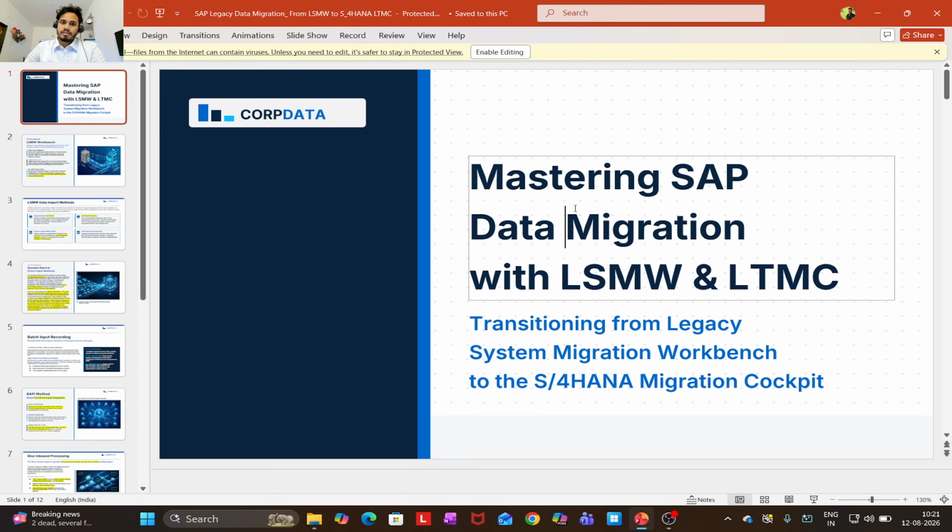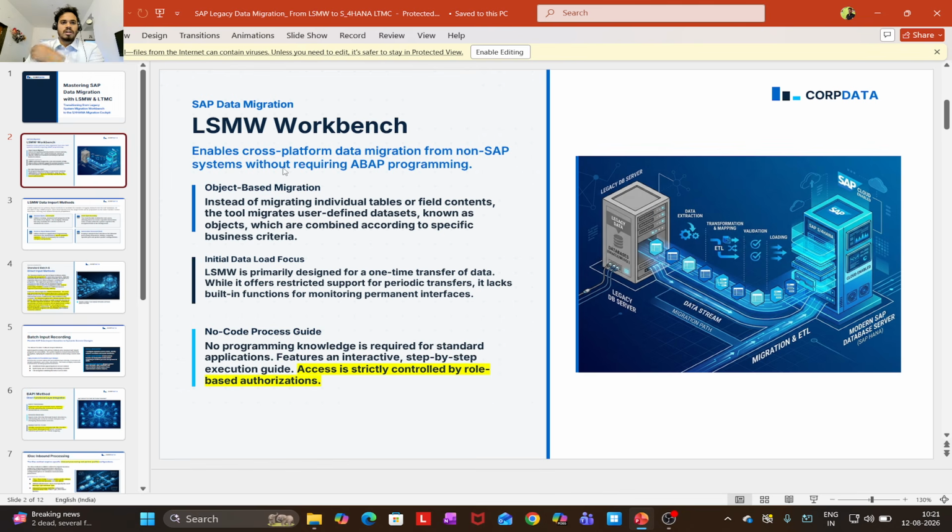So in a typical data migration project, we basically use LSMW and LTMC. See, LSMW is very old, from when we used to have the ECC system. Later we got the S4HANA system, which is the current trending system. The LSMW tool we have from older systems, and SAP is strictly not encouraging it because they didn't develop LSMW properly.